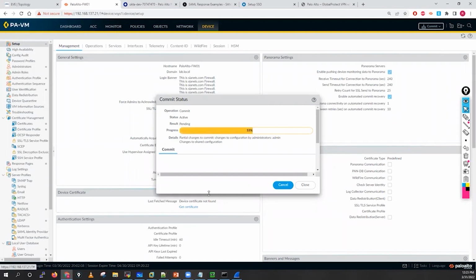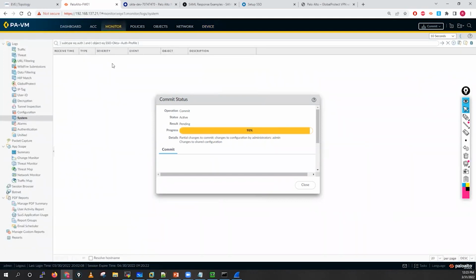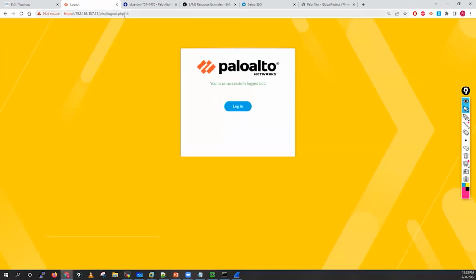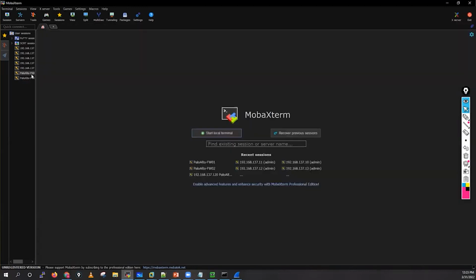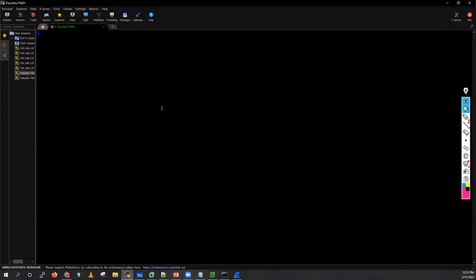So we will wait here for this commit to complete. Looking into the system logs in the monitor tab will also help you a lot when you are troubleshooting SAML related issues in your Palo Alto firewall. So it's 99% right now. Let's wait for 100%. See, it has even logged me out. Why? Because of the time mismatch. Because we have just configured the time to 2 days back.